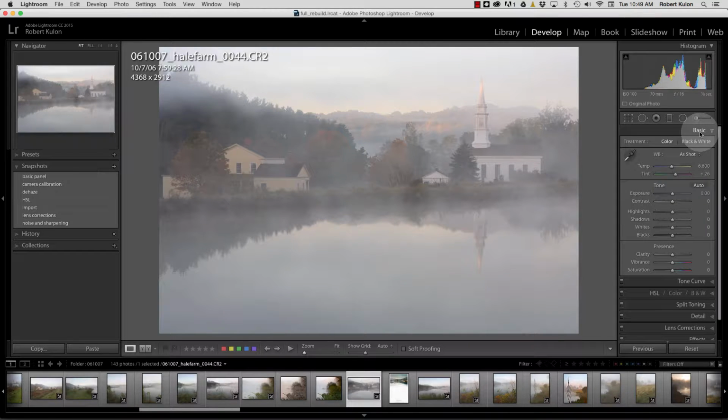Let's go over to the basic panel now. We can see that the white balance is as shot. Remember, I use auto white balance in the camera, and doing that, shooting a raw image, it's going to decide what it feels is the correct white balance for this picture. I may want to come in here and customize the white balance, although I have to tell you, in all likelihood, I'll return to the as shot.